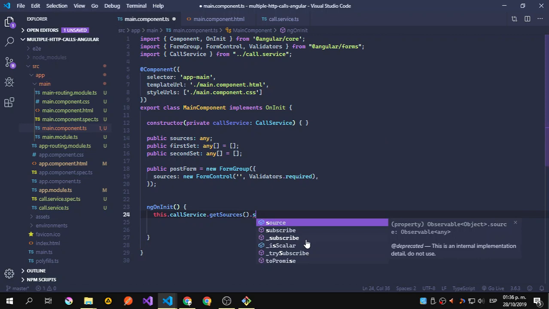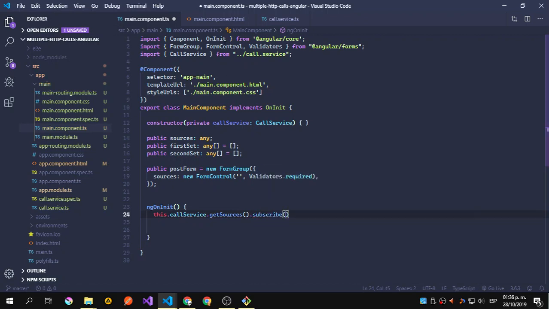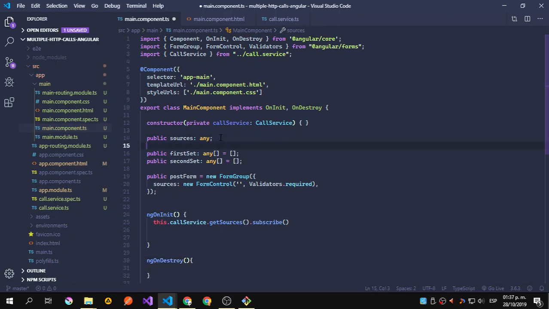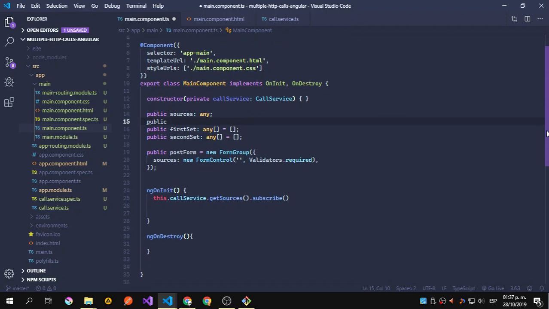So we're going to subscribe to this, and just for good measure, let's implement OnDestroy, because I'm actually subscribing to that. Sorry, it's a comma and OnDestroy. Now it wants us to add ngOnDestroy. This is not in my tutorial, I just want to do it. Although it shouldn't be a problem with this specific thing, let's say public sources. I want to show you how you can close this thing.